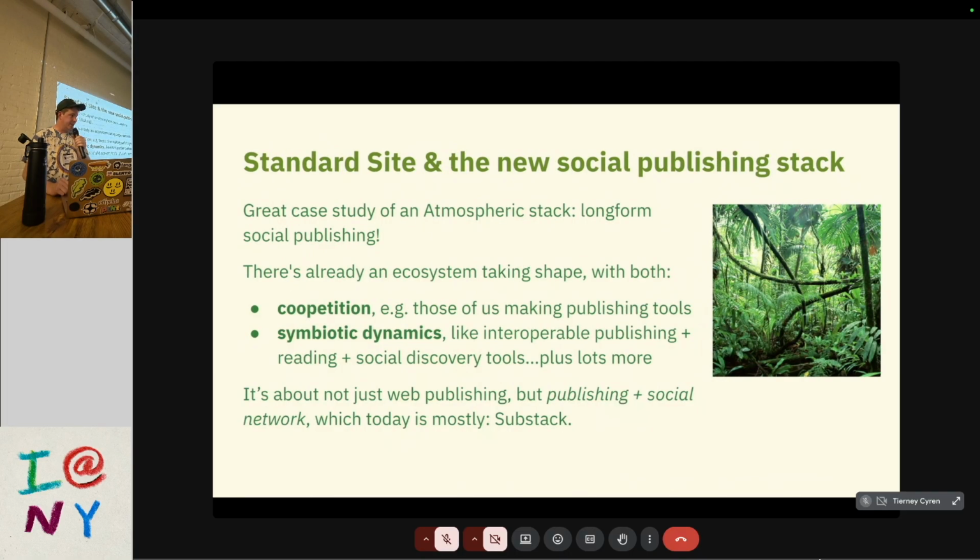So the case study I'm going to talk about a bit more tonight is the social publishing stack around atproto. We have Standard Site, an open set of standards that a bunch of different publishing apps have formed and coalesced around, and the ecosystem that enables when you have this common ground to build on. And we get different interesting ecosystem dynamics, both a mix of competition and cooperation, or coopetition.